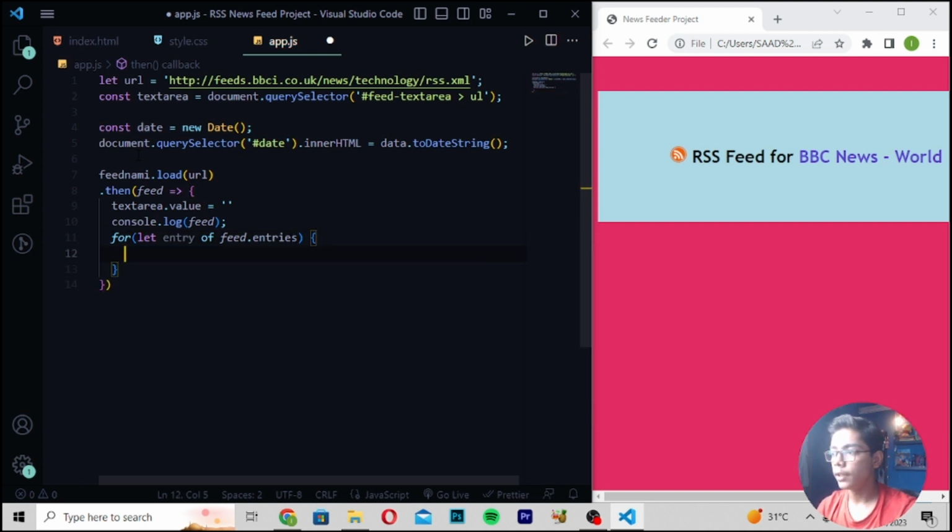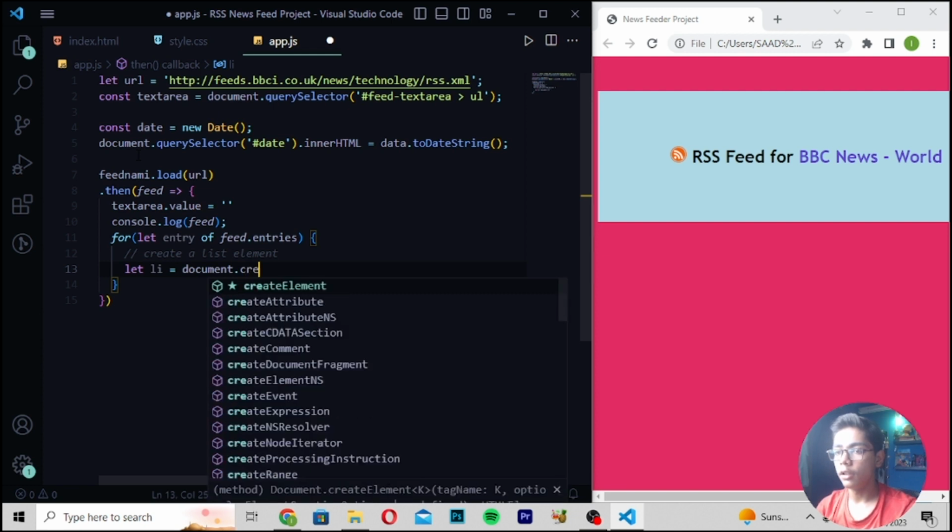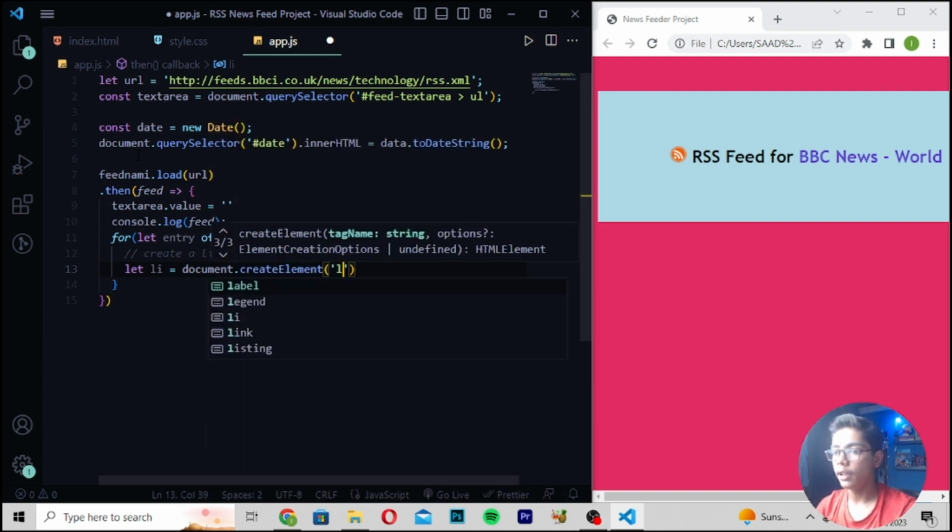Then you have to move down, then write a comment: create a list element like this. So you can see we have written this create a list element here, and I will be writing let li = document.createElement, then here I will be writing li.